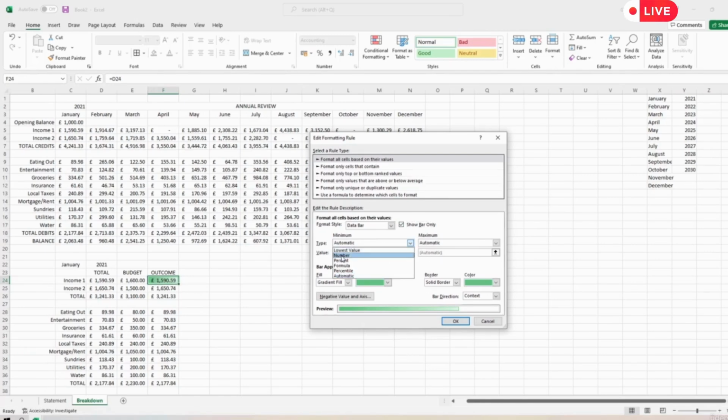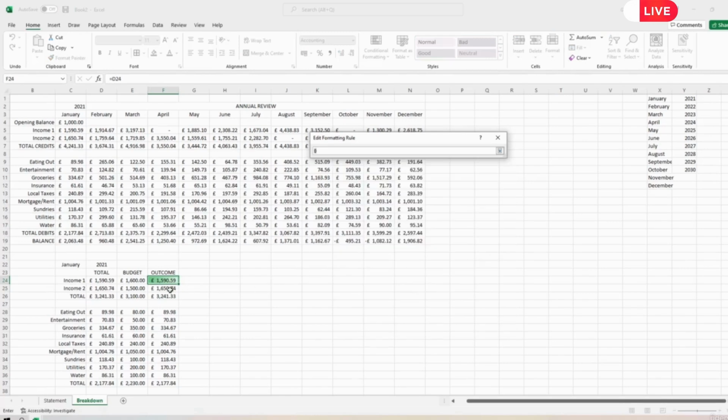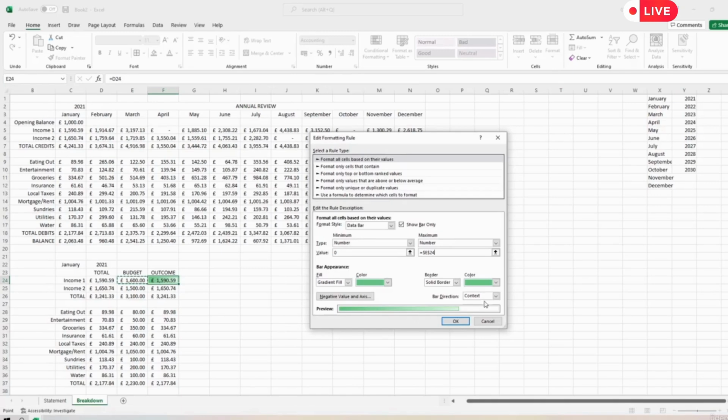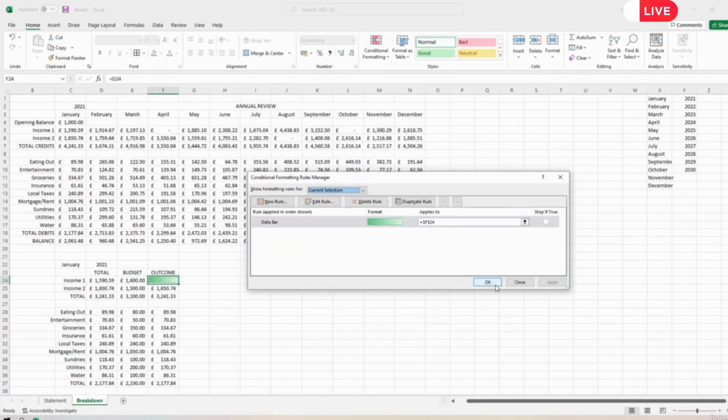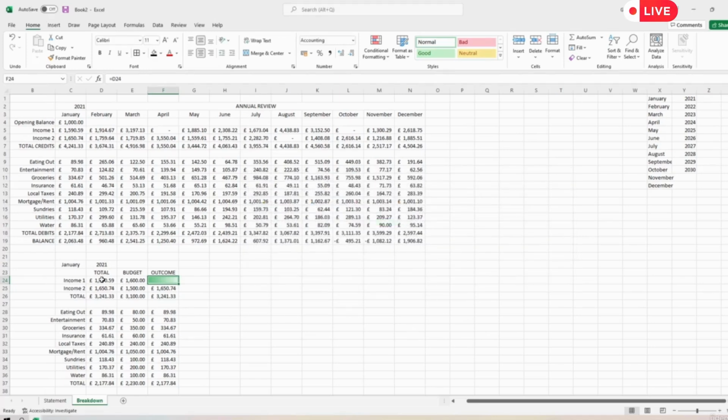The next thing I'm going to do is set this as a number and keep it at 0. And the next thing is to set this as a number and choose the budgetary amount, press enter, and then click OK. I'm going to apply that, click OK, and let's just see what happens.